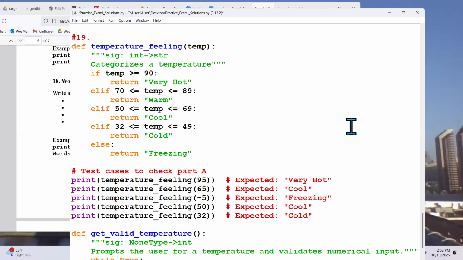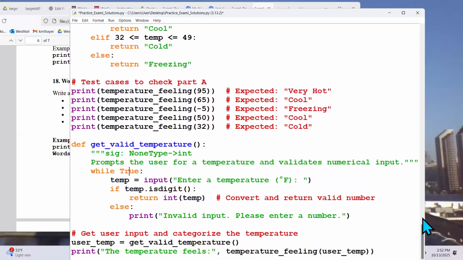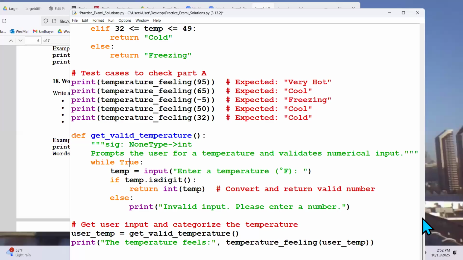So let's see. This one is fairly equal. Okay, so write the function and implement the function. So there's the function implemented. Now the next thing we have to do is part B, prompt the user for input and validate that it is a number. Keep asking for input until a valid number is entered.